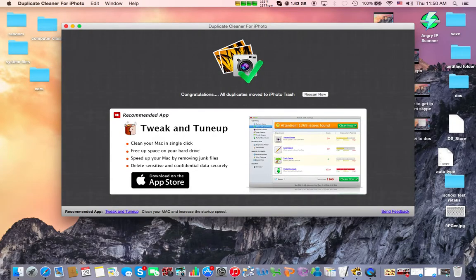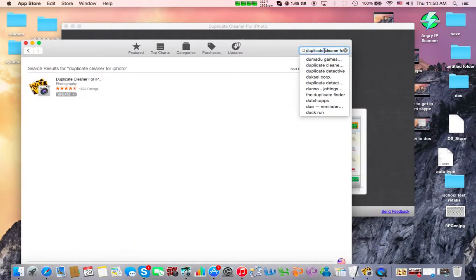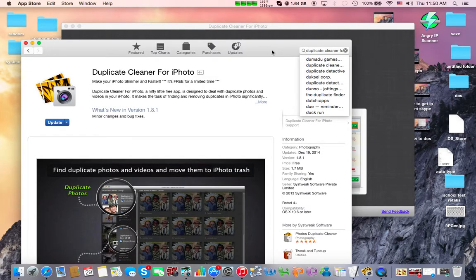And I'm going to show you where to get it. Just go to the Mac App Store, which is right here, and you're going to want to type in duplicate cleaner for iPhoto, and it's going to be this one right here. I'll leave the name down in the description just in case you guys want to copy and paste it or something like that. So it's this one right here.